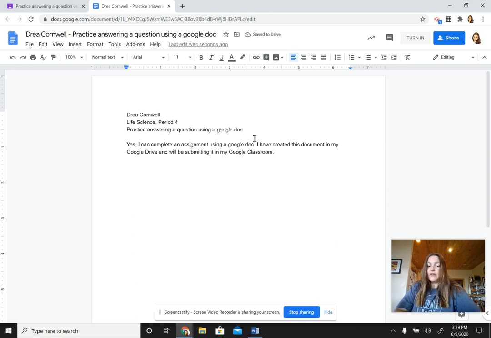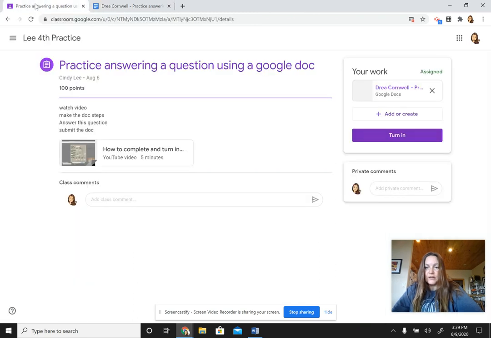Okay, so I've finished my assignment. If you look up here, there's a share button, there's a turn in button. We don't want to use these because we're not in Google Classroom. We're just in our Google Drive. So we want to go back here where that original question was, okay? Not this tab, but this tab. So I'm going to click back here. I can see if I look down there, it says I'm in Classroom, okay?